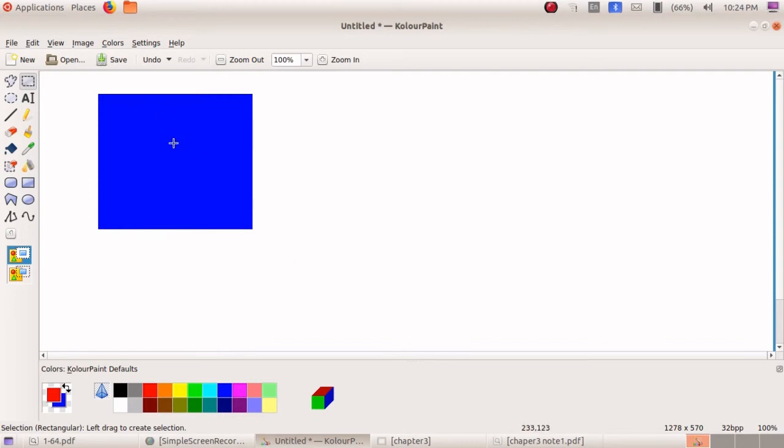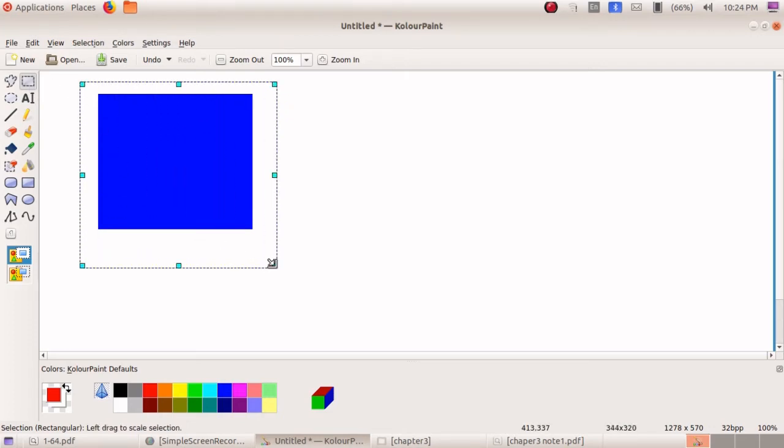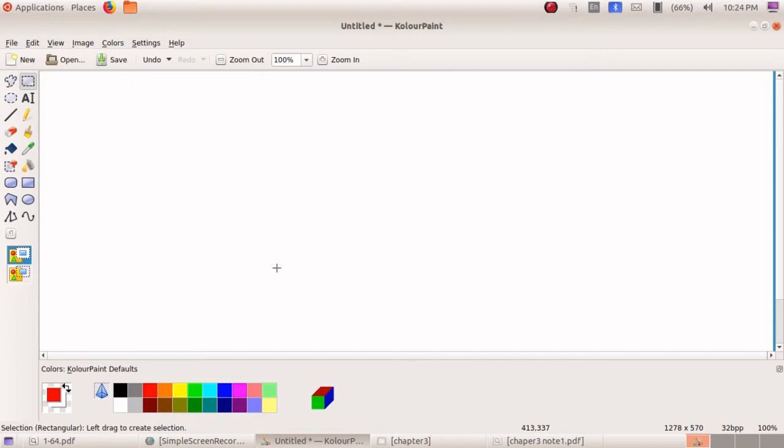Just wait, it comes, it's a blue color. I selected background as blue, that's why I got this blue color. Instead of this blue, if I select white, and I select this selection, click and drag it and delete, it means you have removed it. This is the use of this rectangular selection.